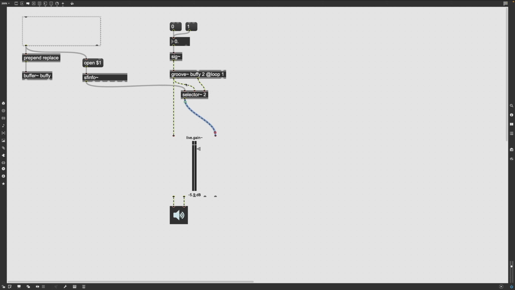So we're just going to duplicate the left channel into the right channel if it's mono. Otherwise, we're going to send the correct right channel if it's stereo to the right channel. So now when we play it back, actually, it's not going to do anything because we haven't initialized the sfinfo. We need to send this back in.